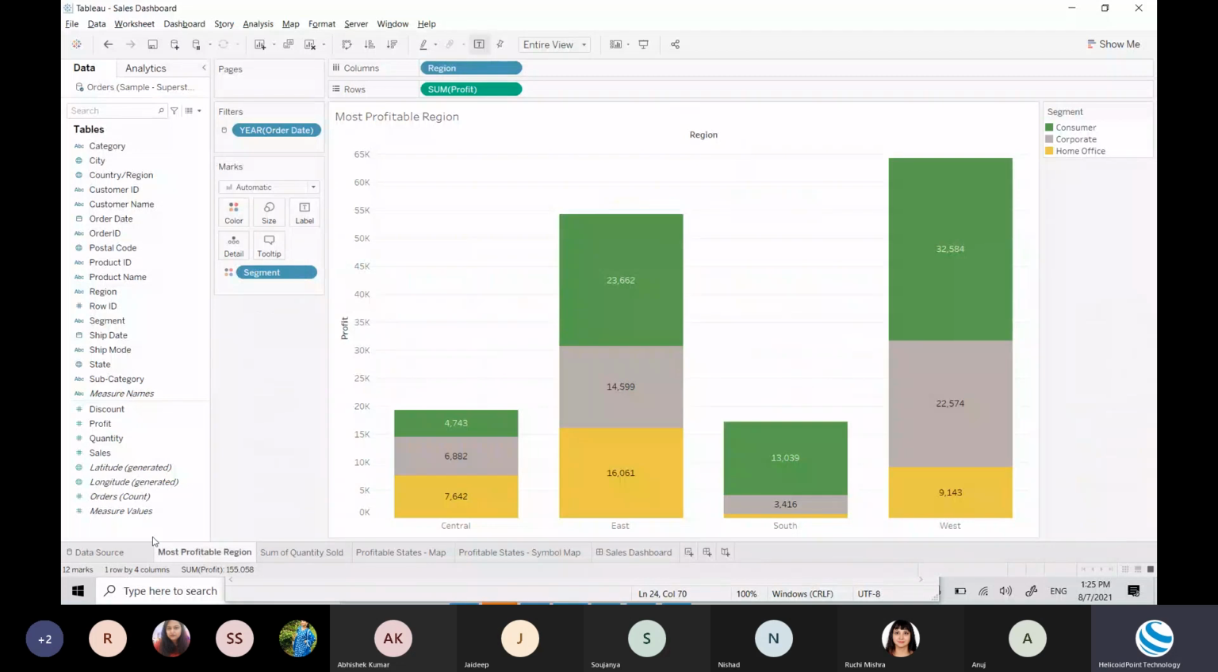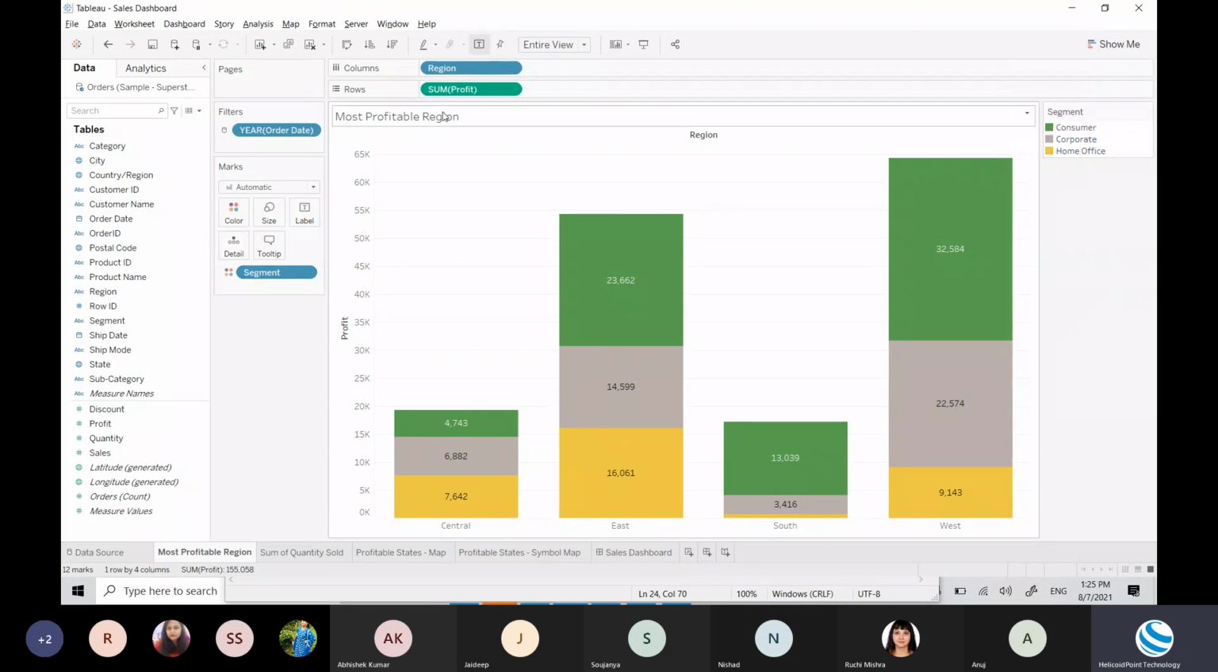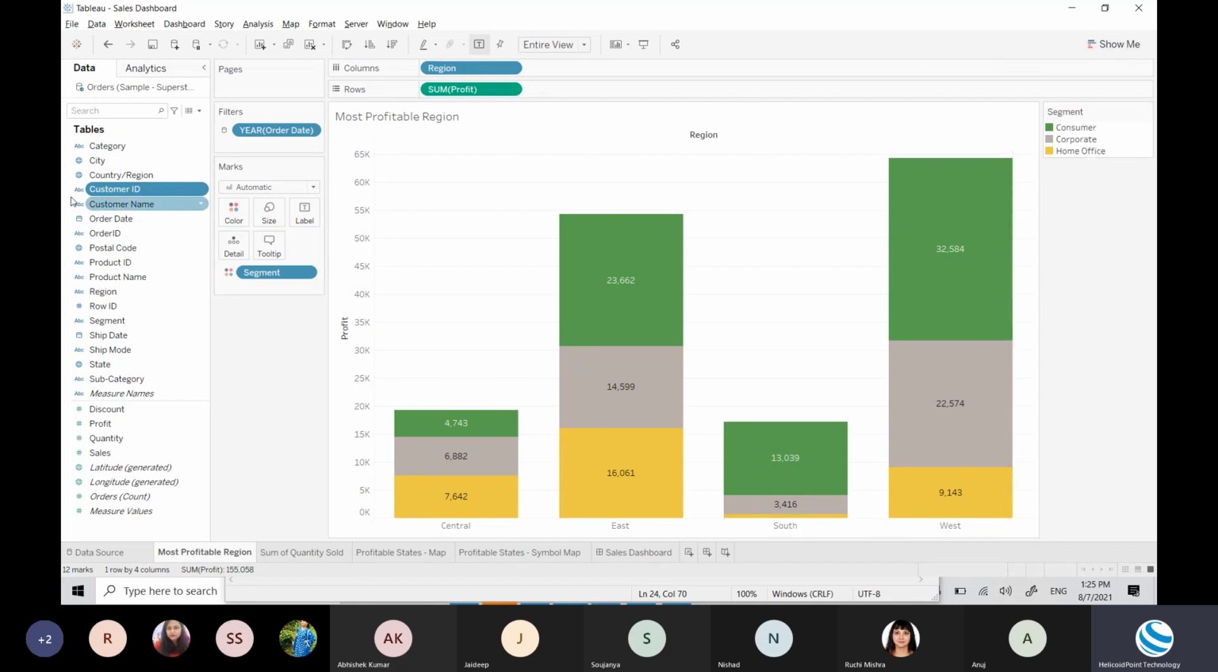Then we went to the sheet one and we saw that there is a completely new window which allows us to design our graphs and all the dimension measures, row, column, show me option which we haven't explored yet. We'll be doing it tomorrow. I'll show you how it makes your life easy when it comes to creating the graph. Instead of dragging and dropping fields, you just need to select the fields and it will suggest what graph will be most suitable for the selected fields.